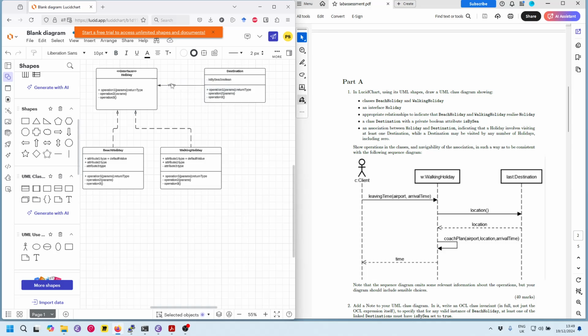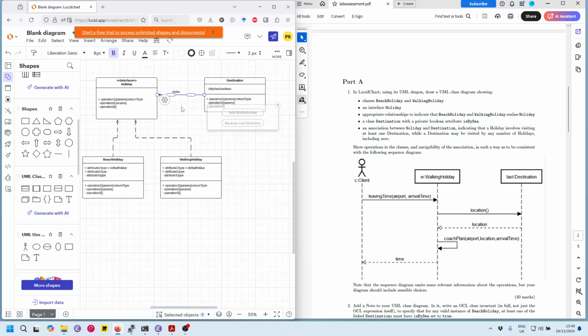Oh, yes. I wonder if we can move that off the line. We can, good. Okay, now we're going to need some multiplicity information. Now, what are we being told? We're being told a holiday involves visiting at least one destination.